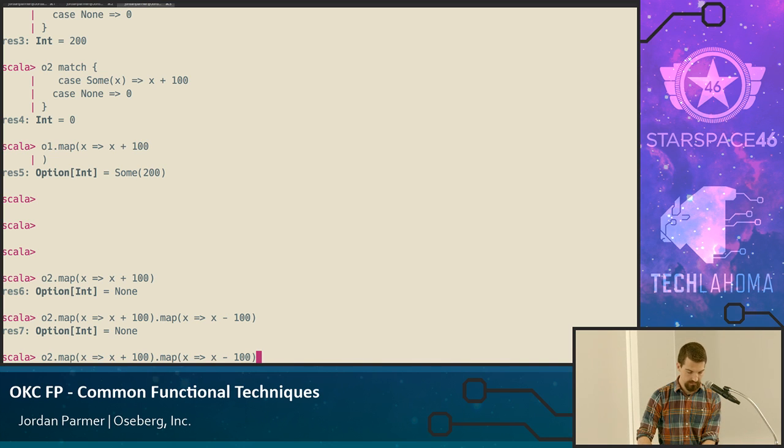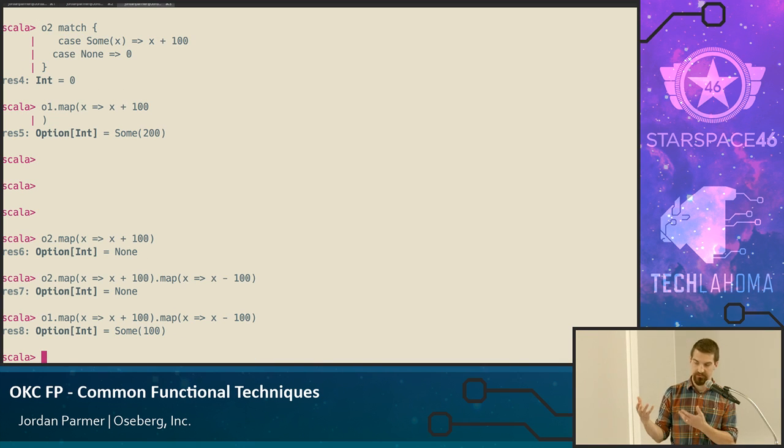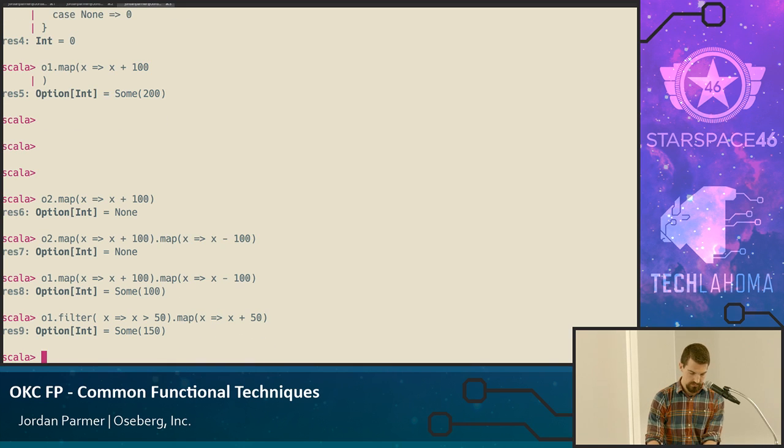And if I were to do the same thing to o1, then it's going to actually apply the logic in sequence to that, all right? I can do things like o1.filter, where x is greater than 50, and then I can map on it. So I can apply all kinds of really cool operations on these things.